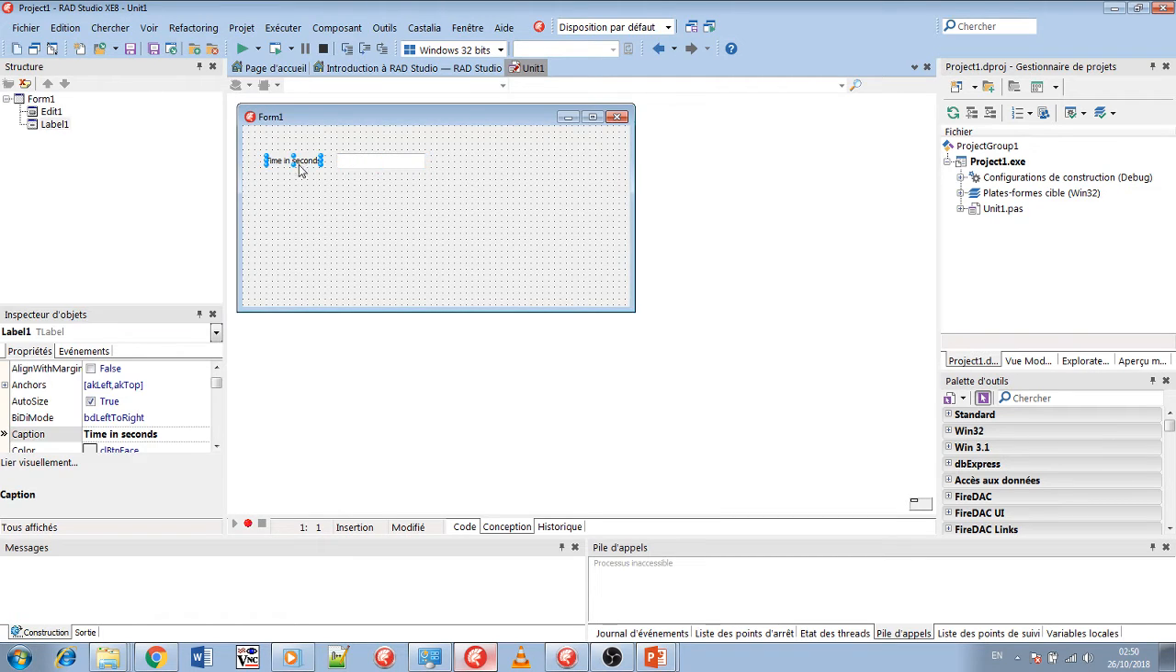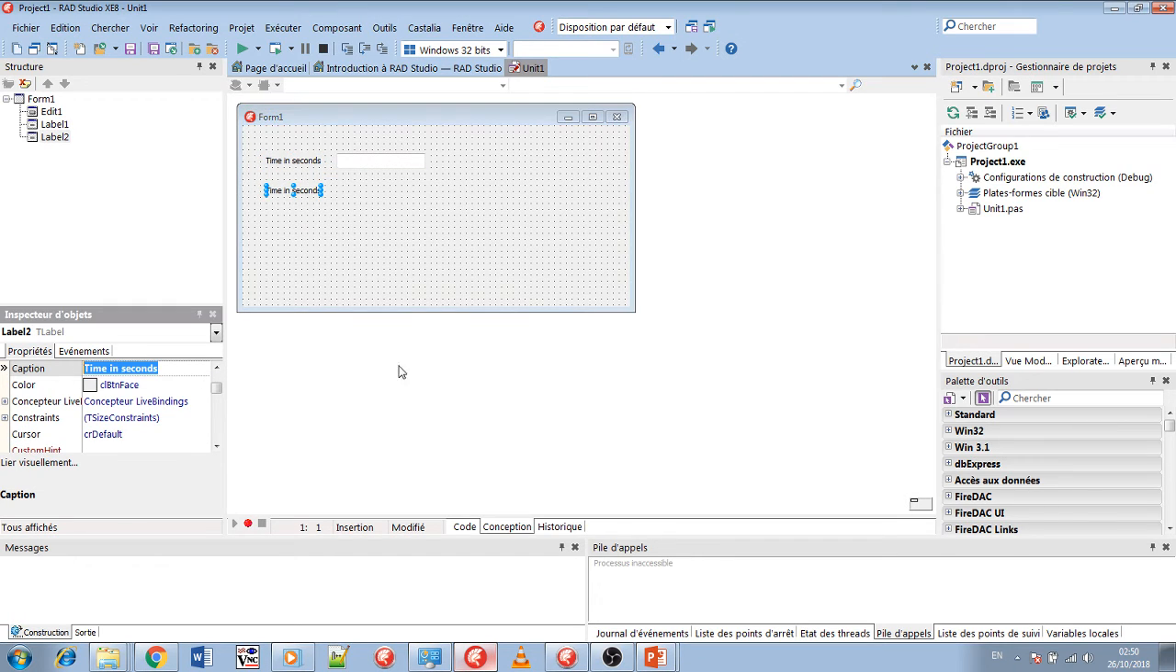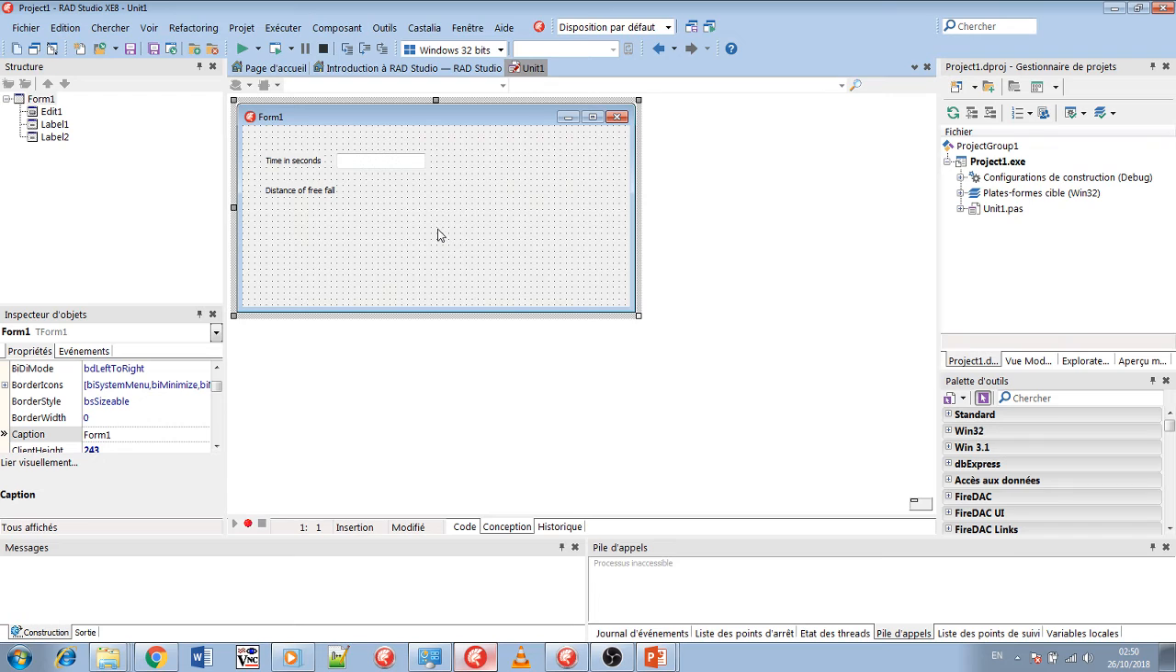Then we're going to add another label. I just like to use copy paste instead of picking the item from the tool palette, and we're going to write here distance of free fall. You can write anything here that makes it look a little more convenient. Now the screen I'm using is a little big, so the text seems really small.